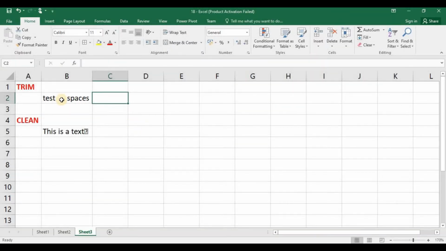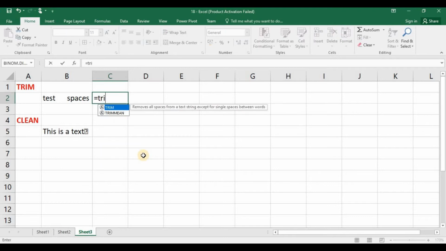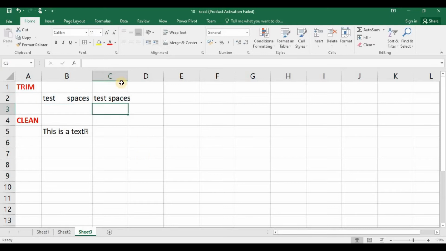Here we have text and it has multiple spaces. Normally, when you copy data from web pages, the text will get extra space and unwanted characters. To remove the extra space, we can use the trim function. Type trim, start round brace. Here you have to select the text as argument. I am selecting this. Close the round brace. Press enter. See, the extra space has been removed.